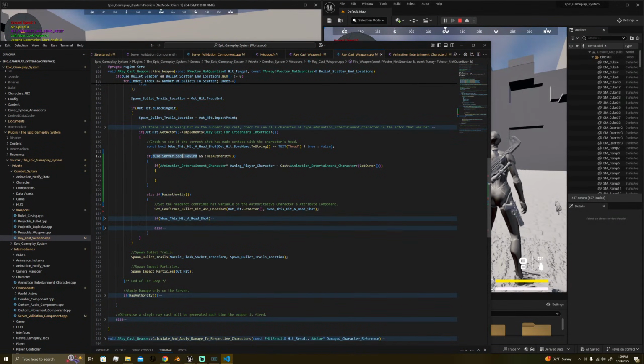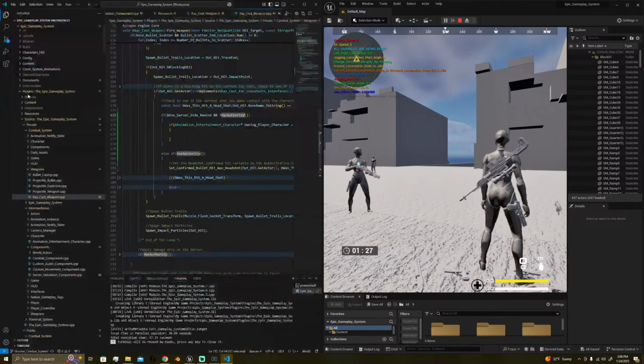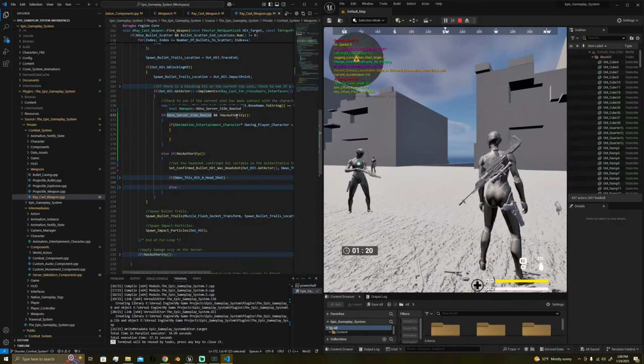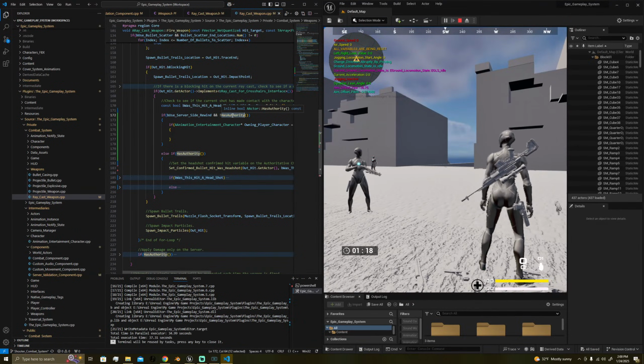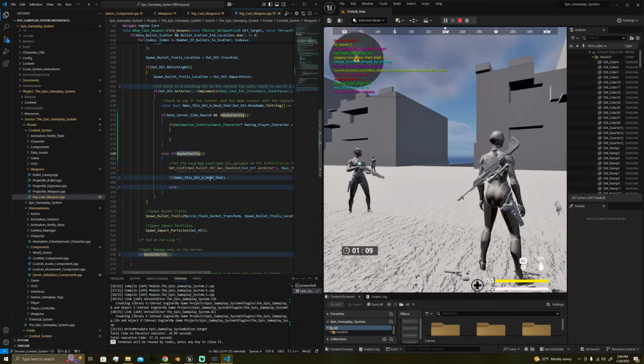If BU server side rewind is true and I'm not on the server, then we're gonna go here. But on this character that is on the server, it's gonna say if BU server side rewind is true, which it is, then it's gonna go here, but it's gonna say no, I do have authority. So this is gonna fail. Then it's gonna come here and say else if I have authority. Then it's gonna say yeah, I have authority. So it's gonna apply damage.